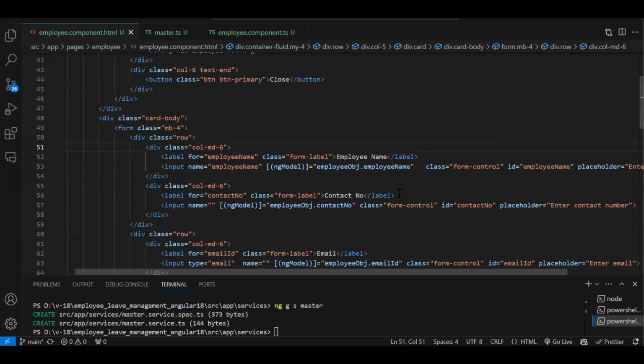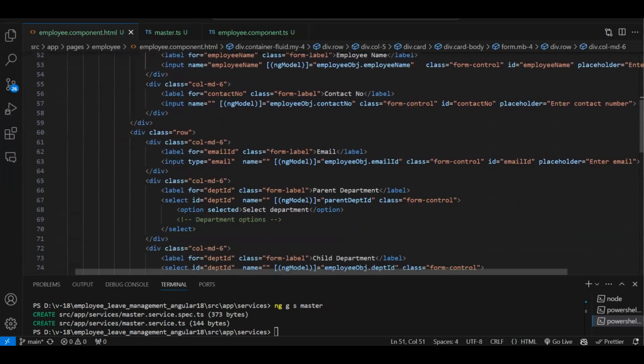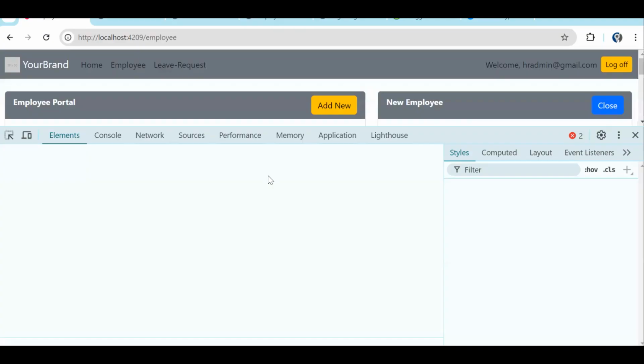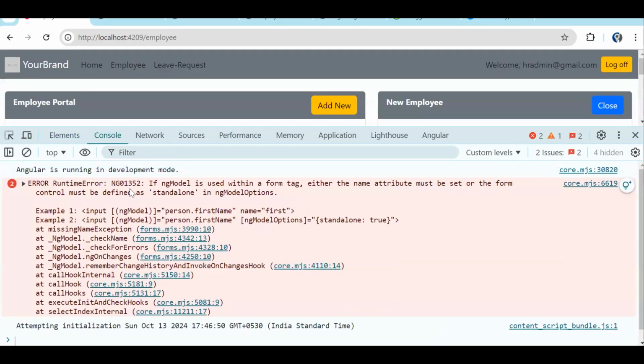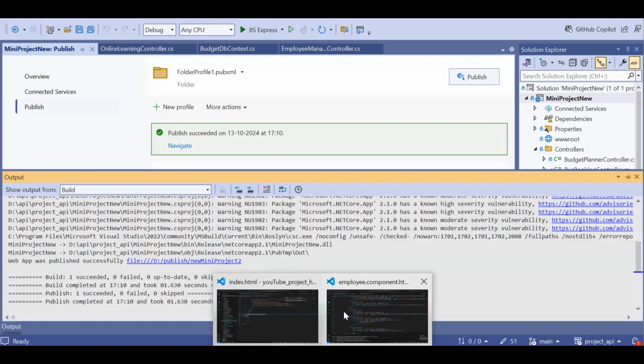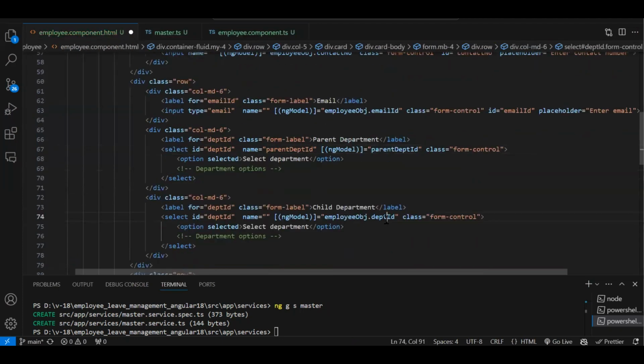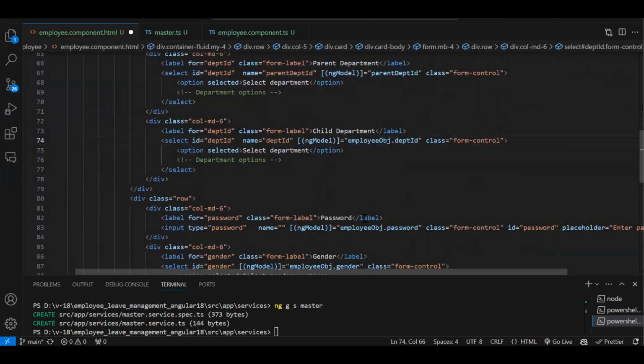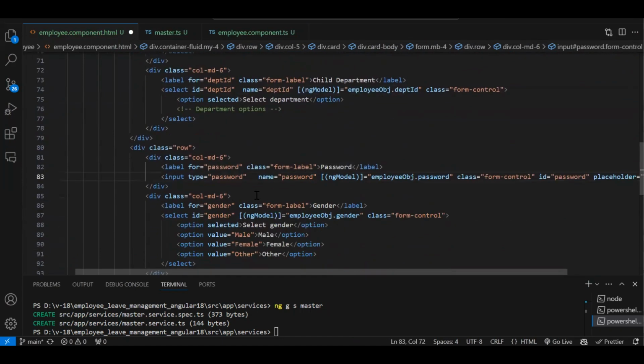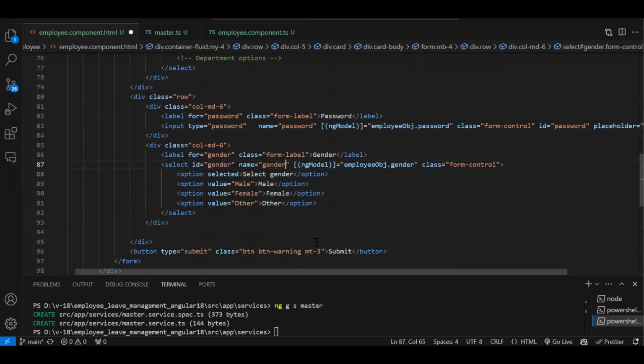Now, as I said, we are going to have the parent department. Let's check if we have any error first. Always make sure you are checking the console. Yes. So here you can see ngModel, somewhere we forgot to add the name property. Oh, we didn't bind it. Department ID also over here. Password over here. And over here also we forgot. Gender over here.